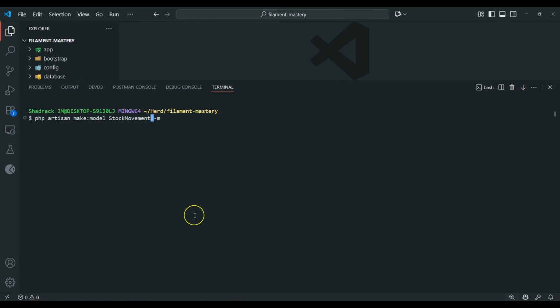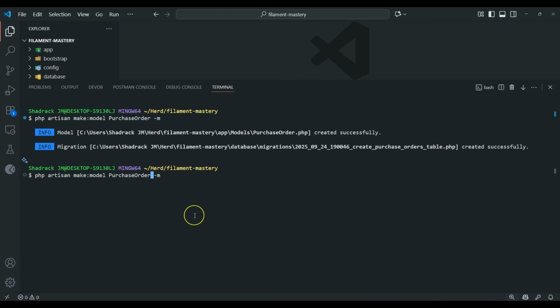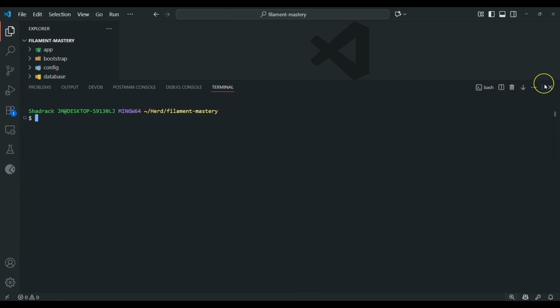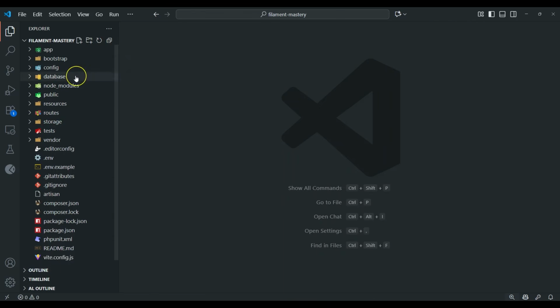And the other one will be purchase order. And the last one will be purchase order item. Okay, so after that, now let's clear the terminal and let's update the models and migrations.